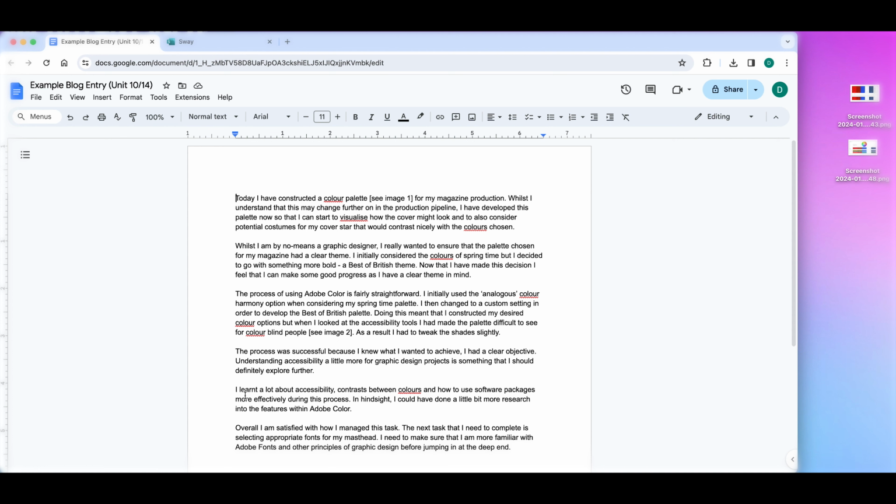Then I moved on to my conclusion. So I learned a lot about accessibility, contrast between colours, and how to use software packages more effectively during this process. In hindsight, I could have done a little bit more research into the features within Adobe Color. So there's my conclusion. What else could I have done? What did I learn from the task?